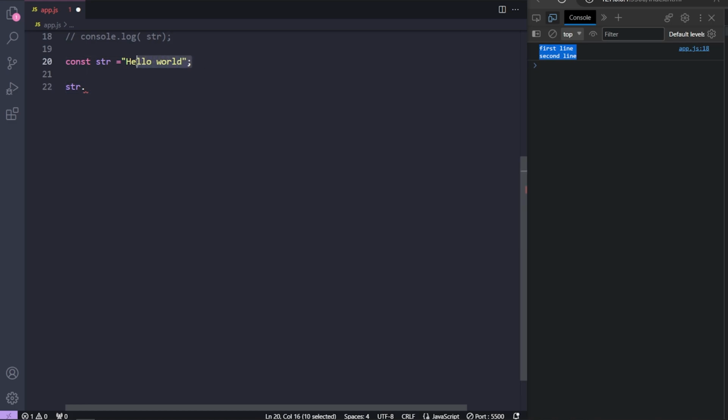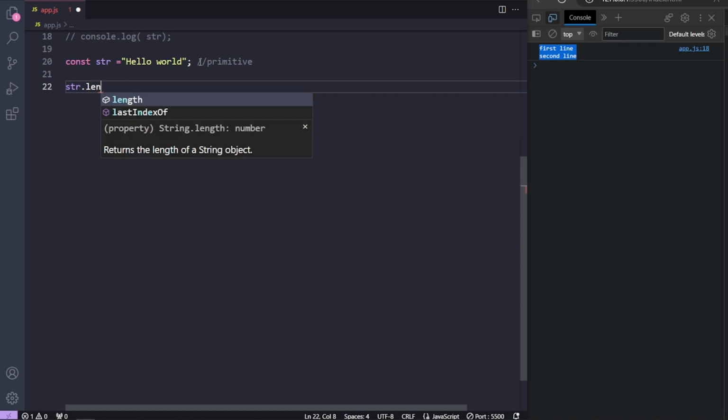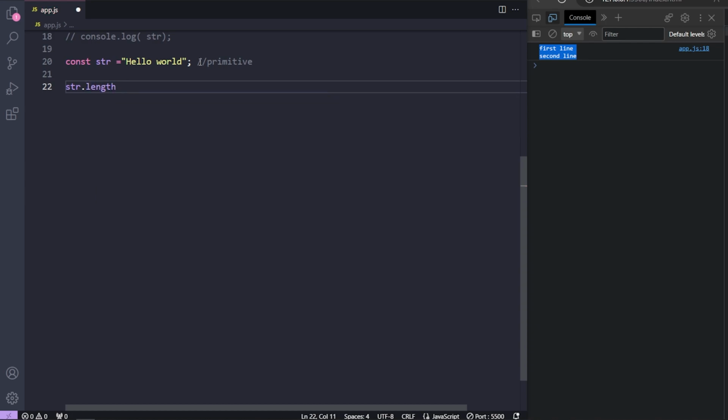But notice here that we create a string using double quotes, which creates a string as a primitive type. And primitive types don't have any methods and properties. So JavaScript internally converts our string primitive type to a string object, so we can access different methods and properties of the string class. Like we have the first property called length, that will simply return the length of the string or the number of characters in our string.